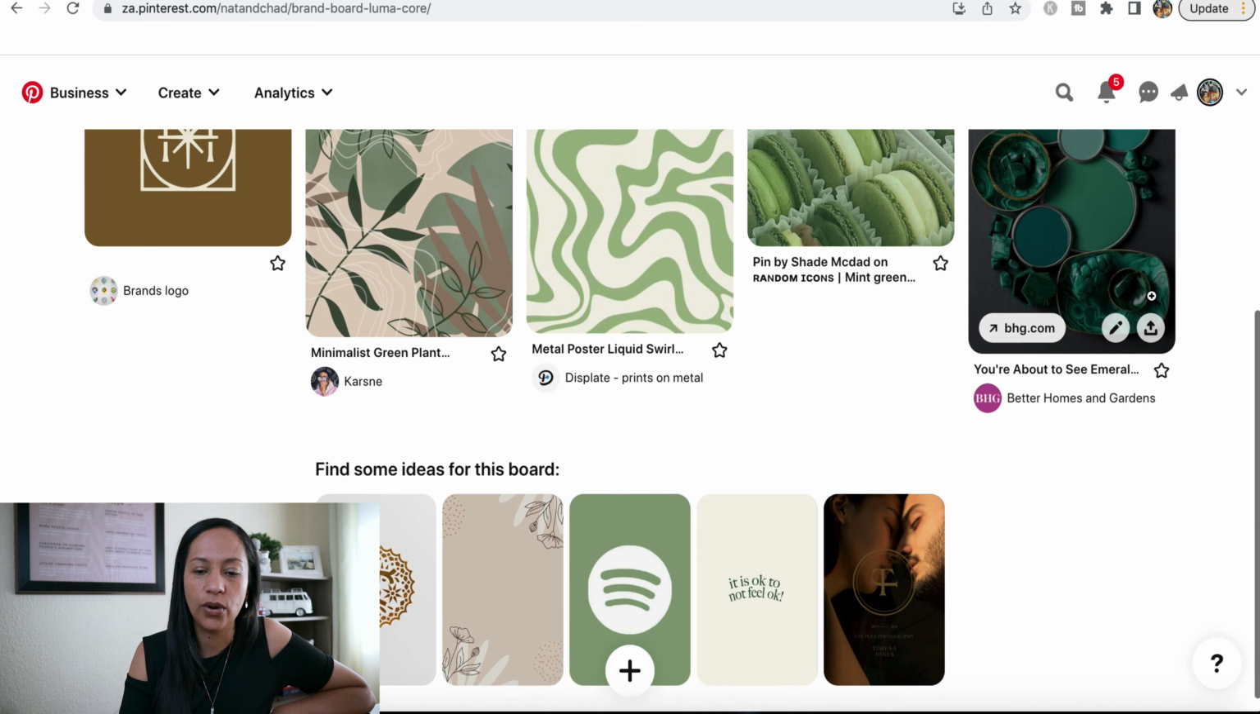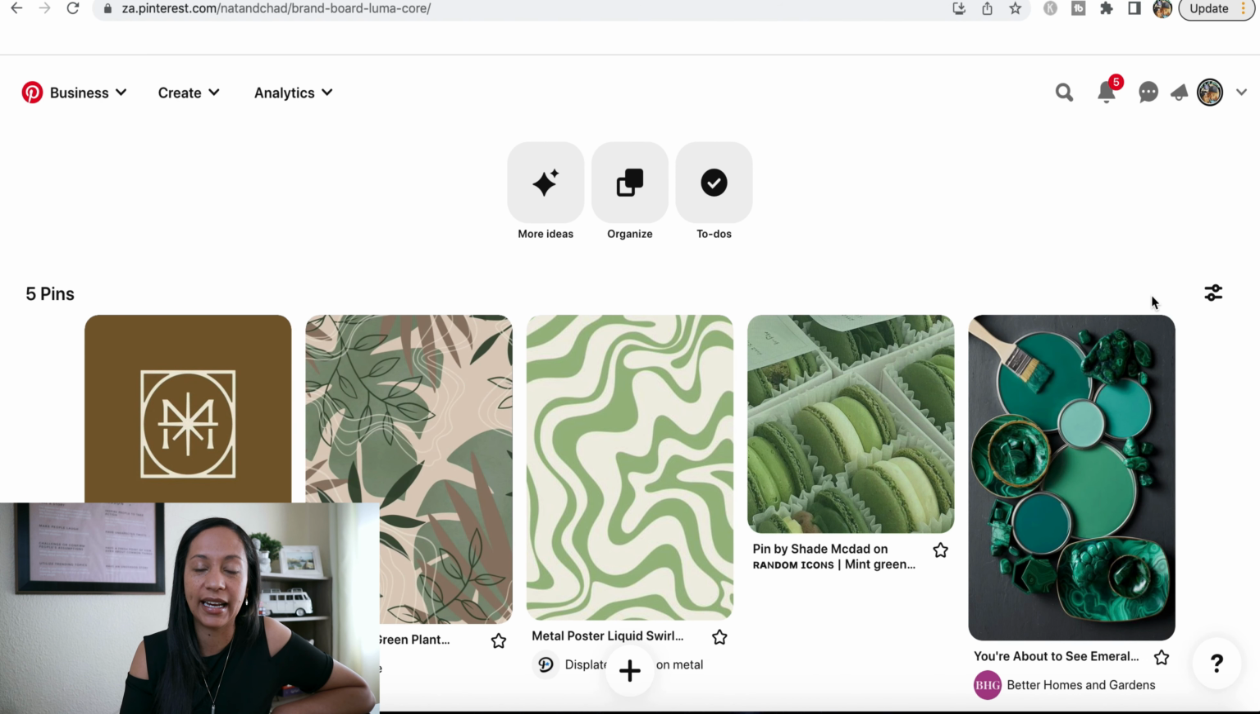Once you have gone through all of your different images, you can then go ahead and pick out the ones that really stand out to you, and then save them to a file on your desktop so that you can use them later.